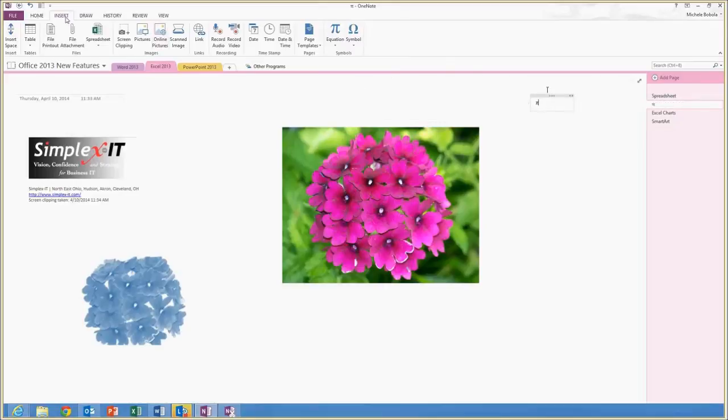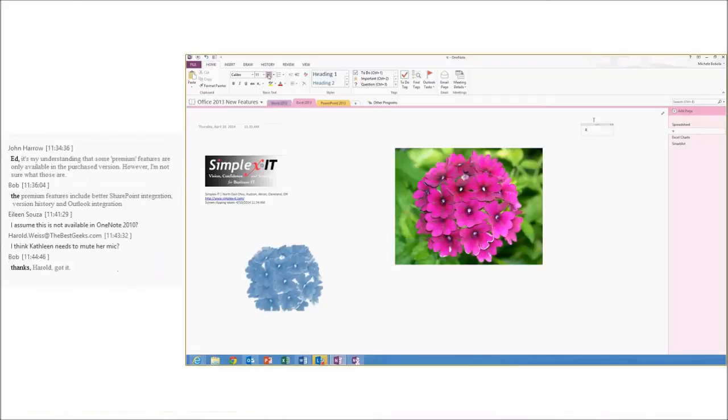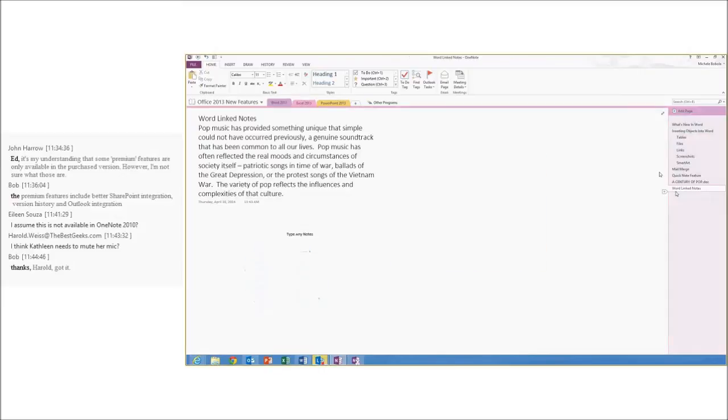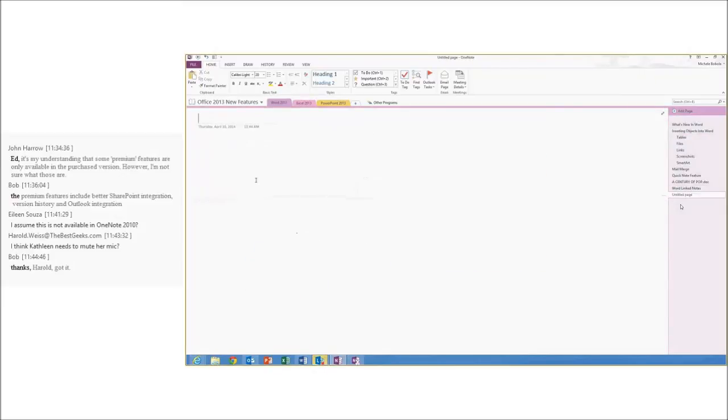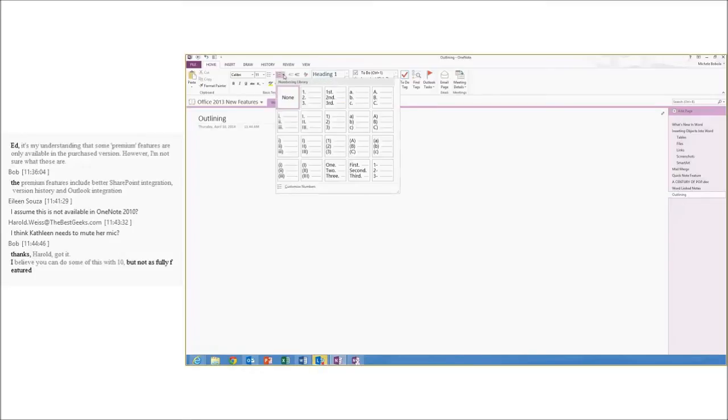You can also, when you're typing and you want to create lists, you can do bullets. And if you want, I'm going to go back to Word here, and I'm going to create another page called outlining. A lot of people don't know how to use the outlining feature. Right here, if I click on the 1, 2, 3 with a drop-down arrow, you have the outlining feature that you can use like in Word.